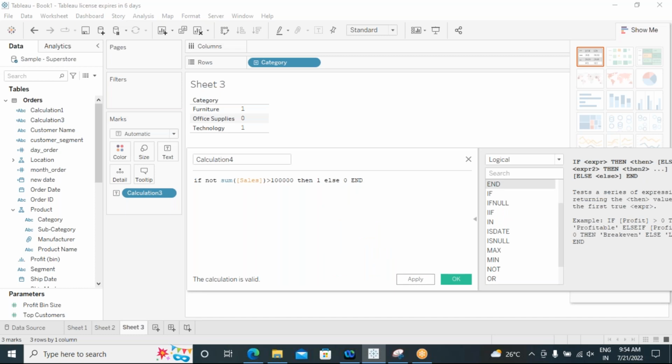Can you see that? IF NOT sum of sales is greater than 1 lakh. If the sum of sales is greater than 1 lakh, NOT sum of sales is greater than 1 lakh means sum of sales is less than 1 lakh. If sum of sales is less than 1 lakh, then return 1, else 0. So in that case, we can return that 1.